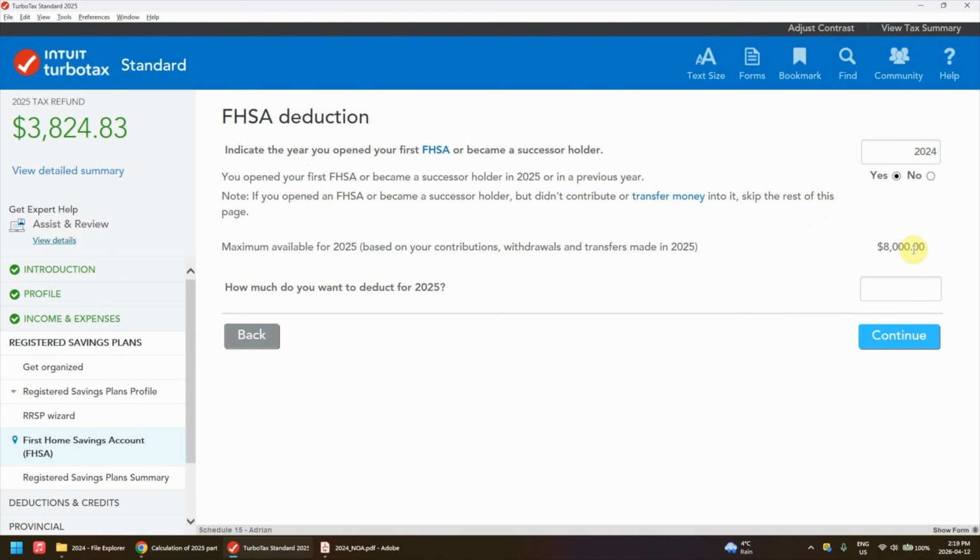So this year, I contributed $8,000 to the FHSA, and just like the RRSP, now I get to decide, do I want to claim the full amount this year, or do I want to carry some forward to next year and hopefully save more money if I'm in a higher tax bracket? But I'm going to claim the full amount, $8,000 this year.